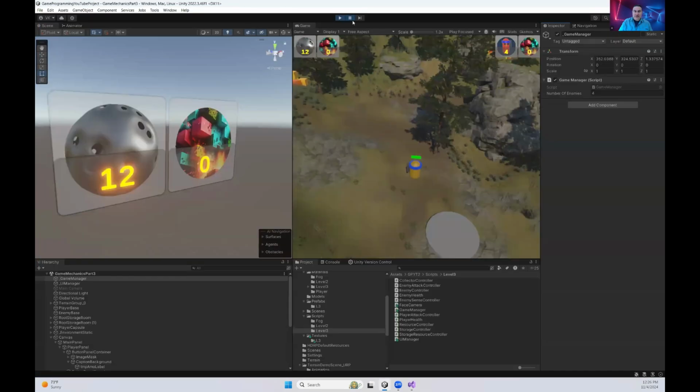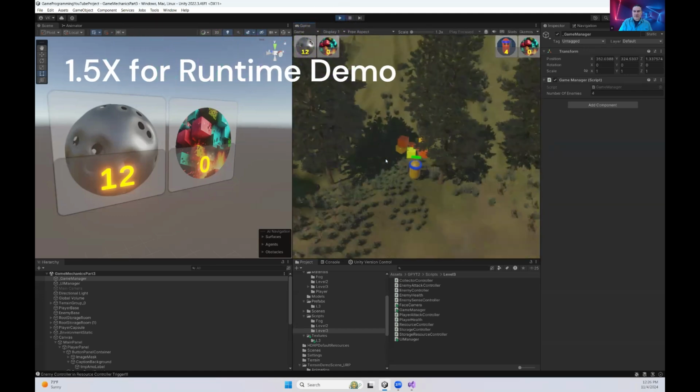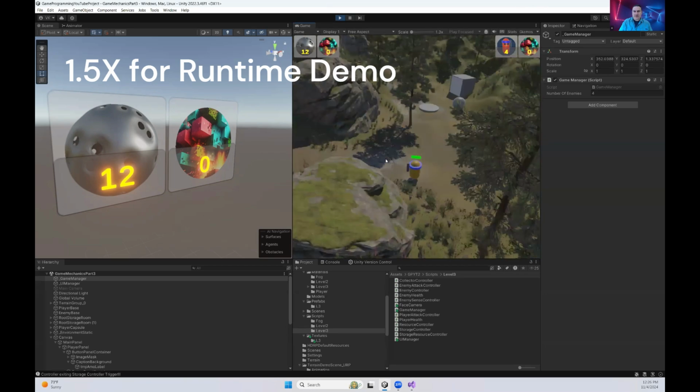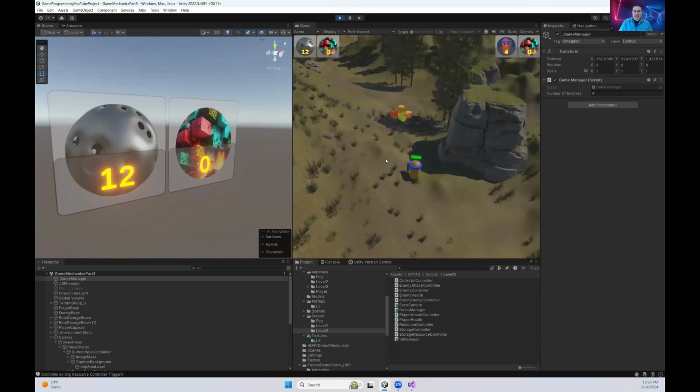So let's go back to our runtime. And the first thing that I'm going to do is go to the resources because we are going to need our resources. So let's quickly go and get this other one as well.